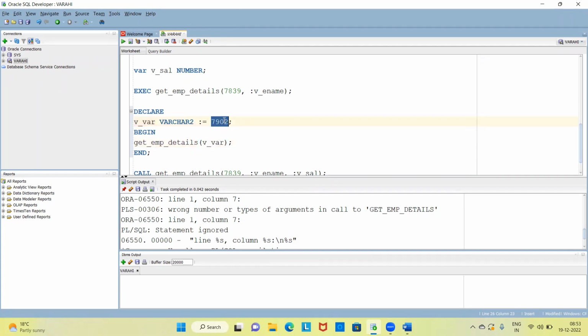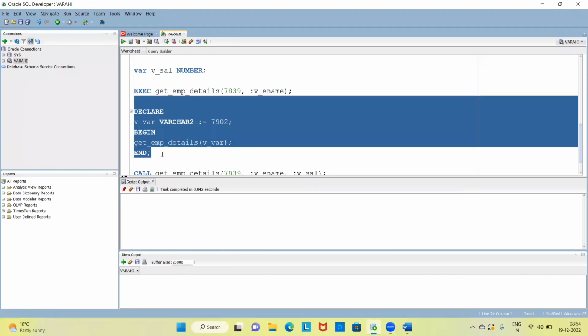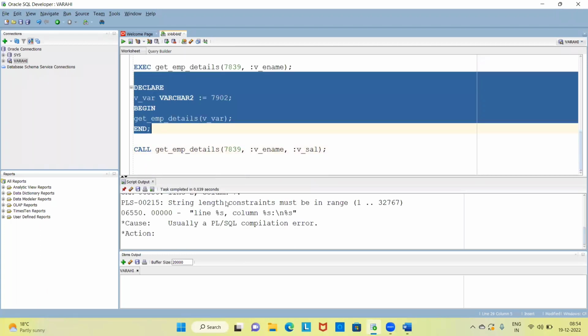First it will go for input, so I'm thinking that way. That's why I write var, and it is already having 7902, so input 7902 will be passed. After passing 7902, it will get the details for employee 7902 and get the ename. It will store that ename into the same variable, is what I'm thinking. Okay, let's see. Clear the outputs and execute. Control enter. What is the error?